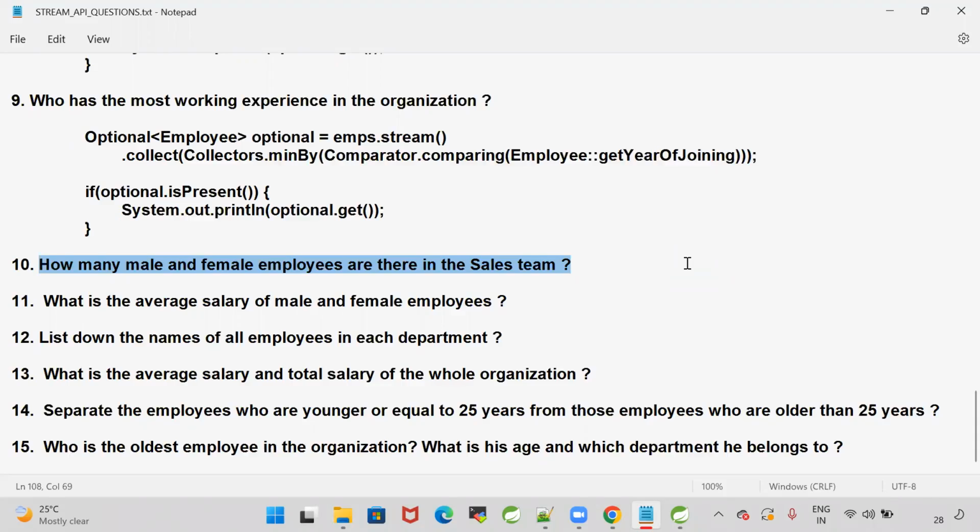We need to use grouping because male employees and female employees, we need to differentiate them. That too only in the sales. Can I say filter with group? Can we use a filter with group? Guys, can we use a filter with group? Yes or no?